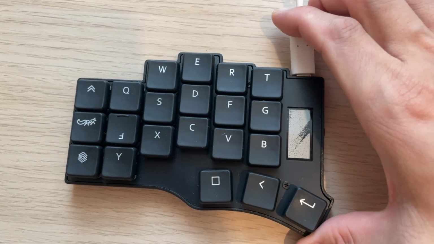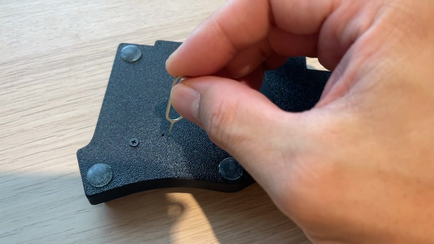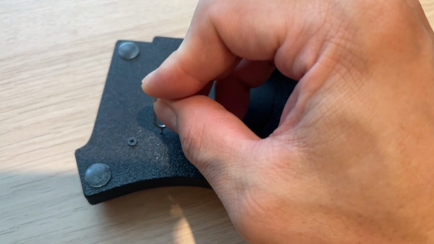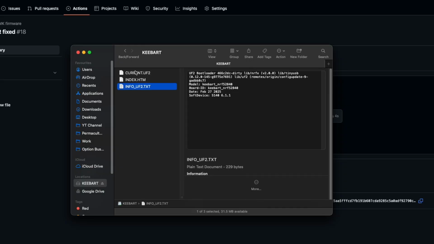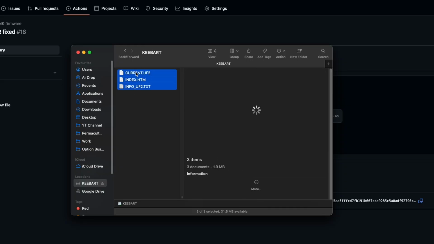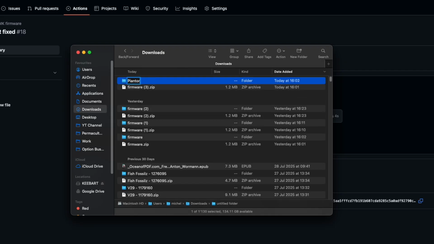Now we can prepare your keyboard for flashing a new firmware. Connect one half of the keyboard with your computer. Then reset your keyboard. In my case, I need to use the SIM tray tool and double click it. And now your keyboard half should pop up as a drive. I would suggest to make a backup of the current firmware just in case something goes wrong.